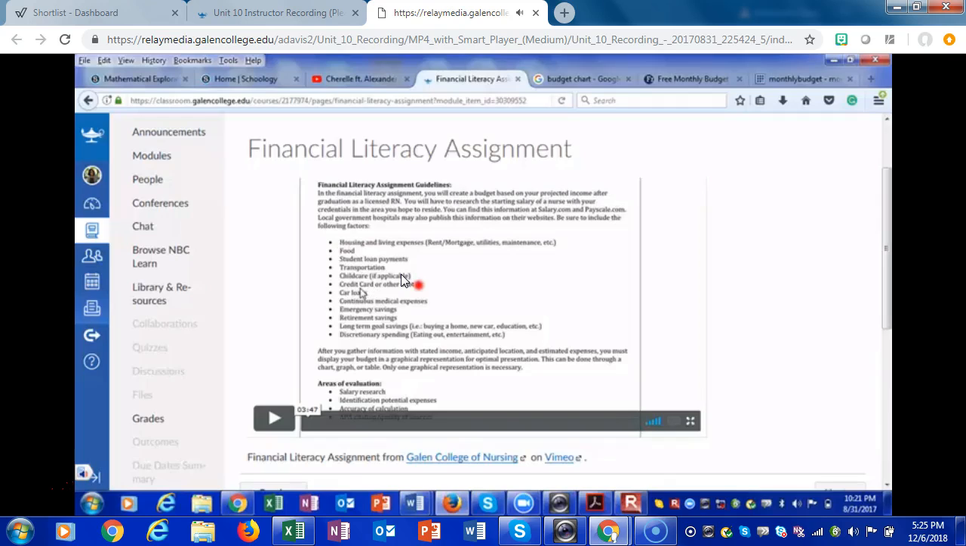Okay? Car loan goes along with transportation. If you happen to have a car loan, of course, that'll be monthly payments. So for transportation, if you'd like, you could say that that is gas. You can say that that is car insurance. For car loan, you can say that is the amount that the loan is for the car that you have or the car that you plan to purchase.